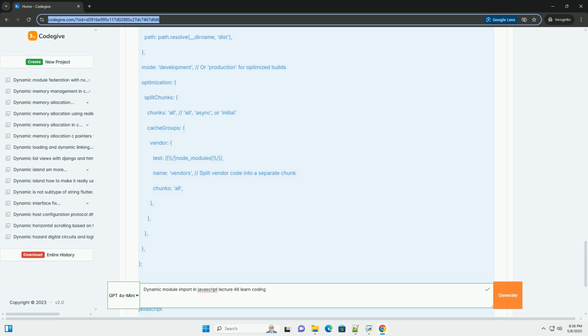The import function returns a promise that resolves to a module object when the module has been successfully loaded. The module object contains all of the exported members of the module: functions, variables, classes, etc. 3. Promises and async/await. Because import returns a promise, you'll typically use async/await or .then to handle the loaded module and access its exports. Async/await is generally cleaner and easier to read.